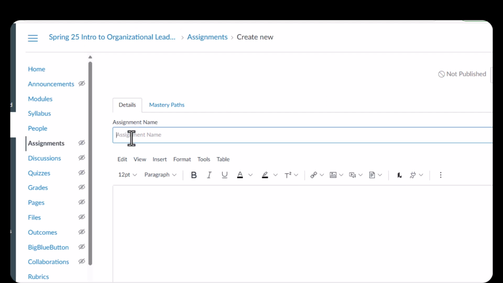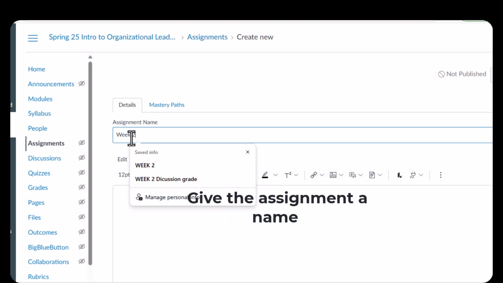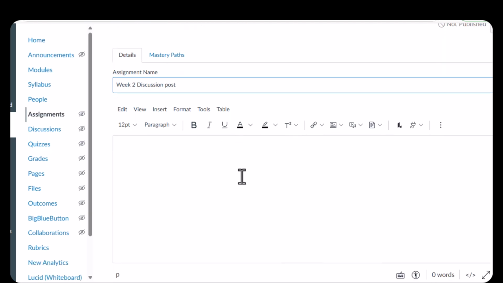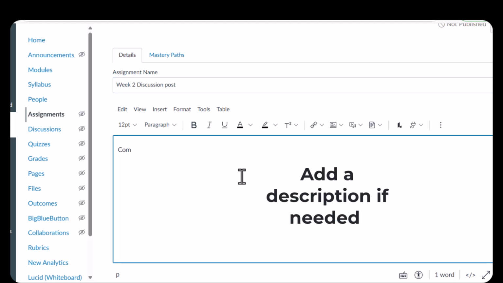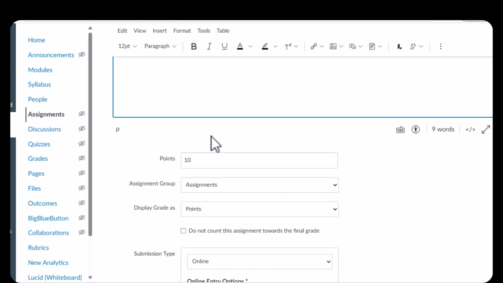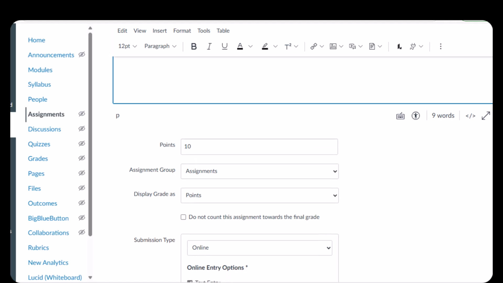Give the assignment a name. Add a description if needed. Choose your assignment options.